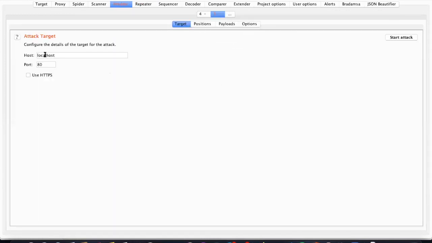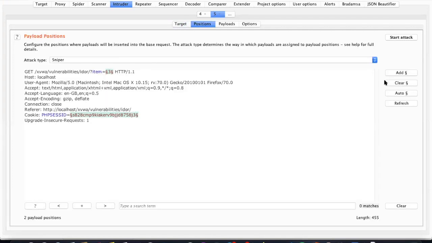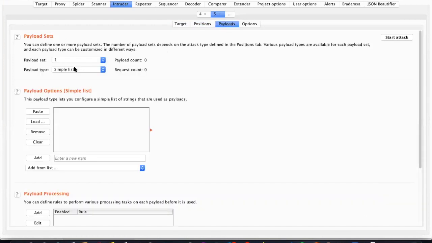So you get the attack target, port number, and so on. So clear this. So what is the parameter which needs to be checked for IDOR here? This is item, and what needs to be changed? The number 3. So you just add a payload here, payload positions here, and you go to payloads.